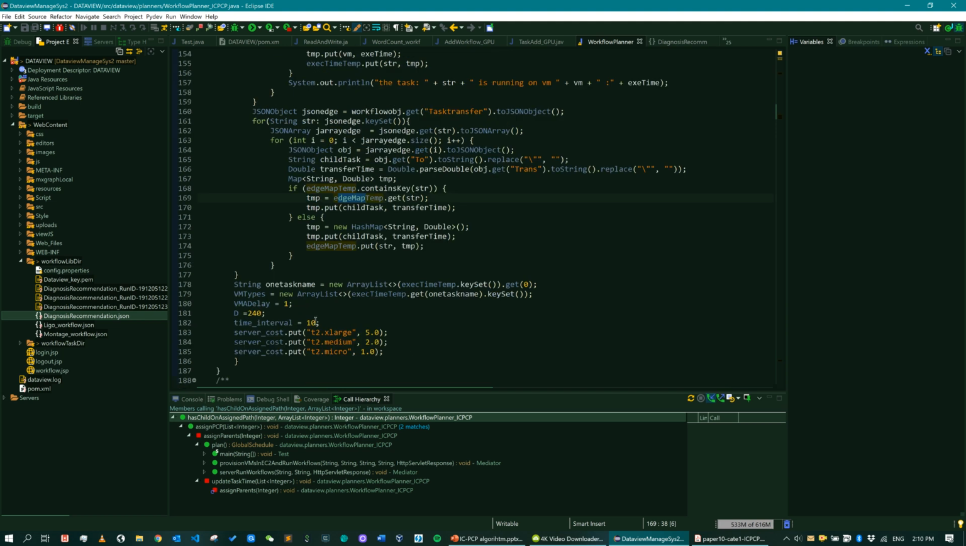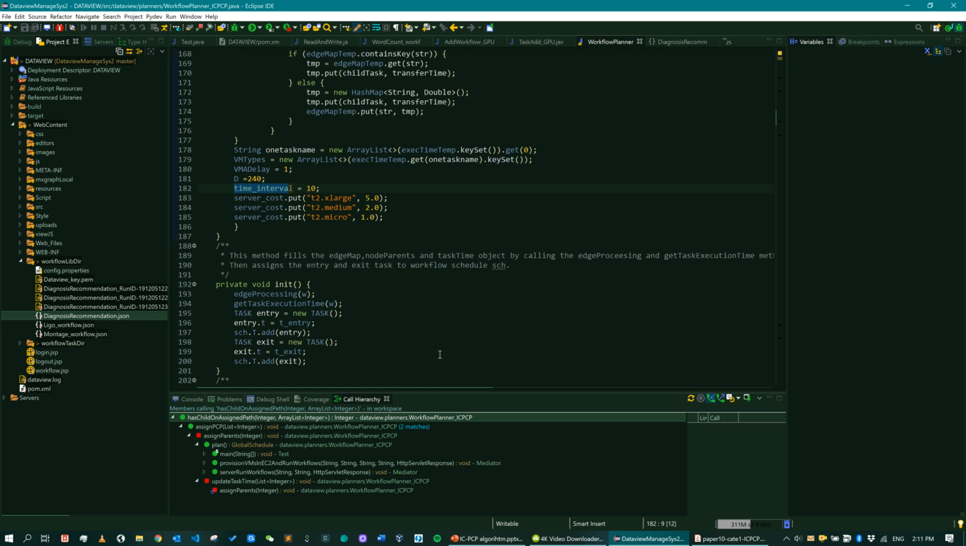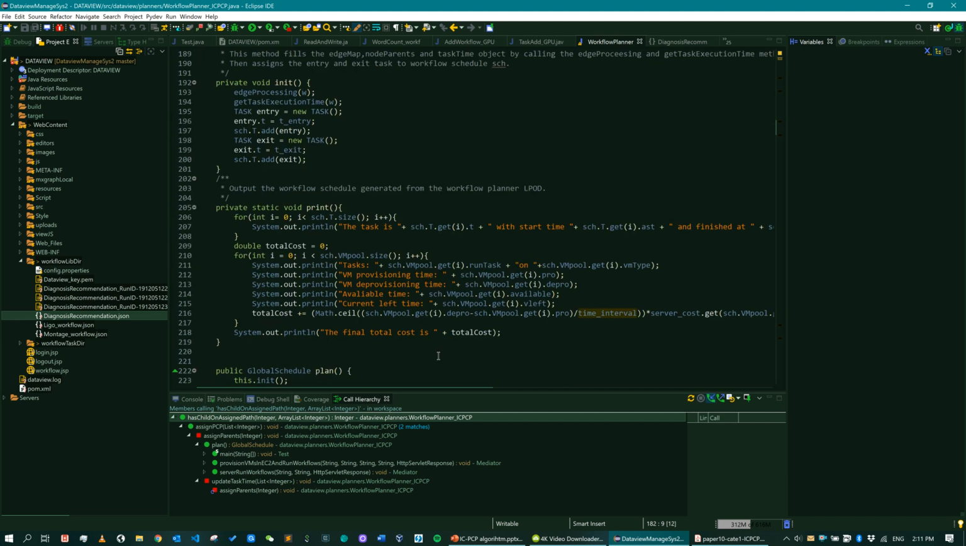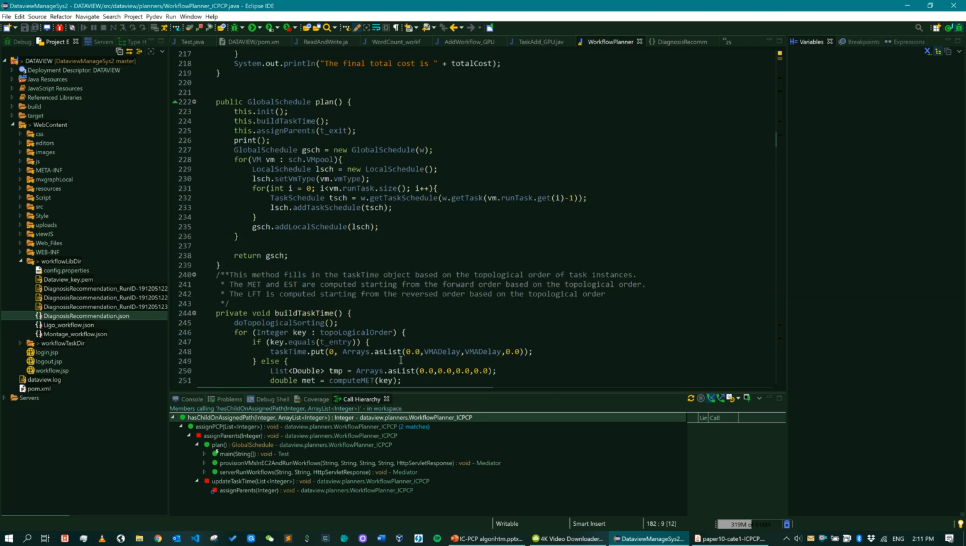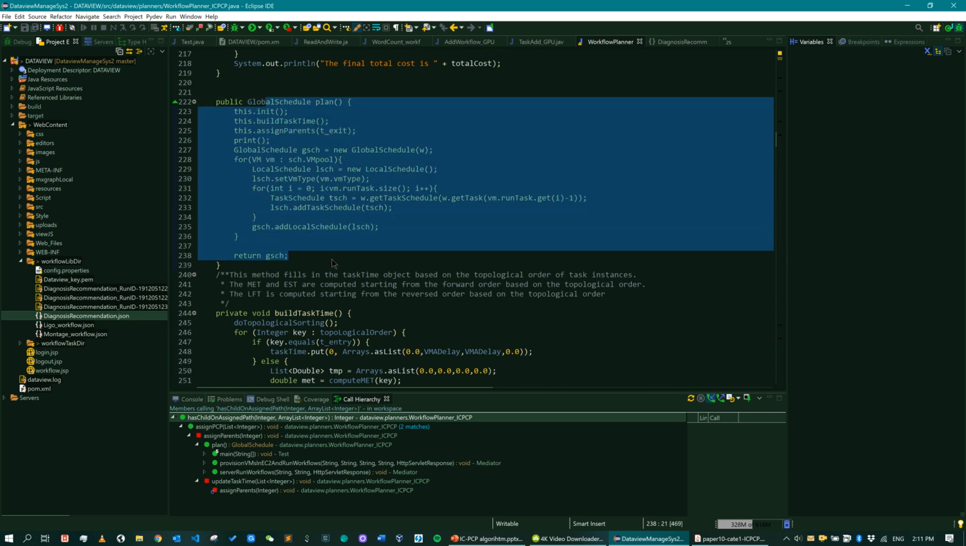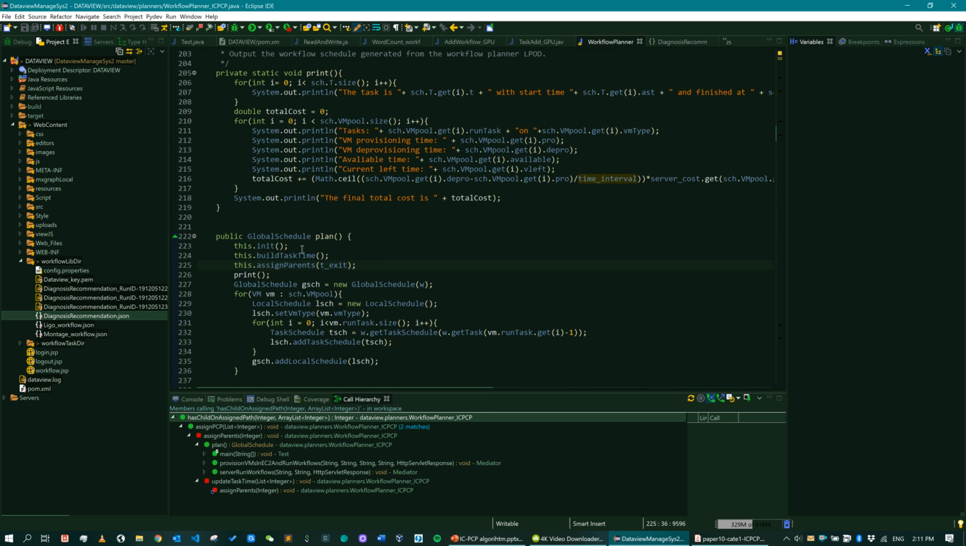It also initializes several things like VM types, VM delay, deadline, time interval, and also the server cost for each type of virtual machine. The meat of this algorithm, or this code, is the plan method. So let's get into this plan method.